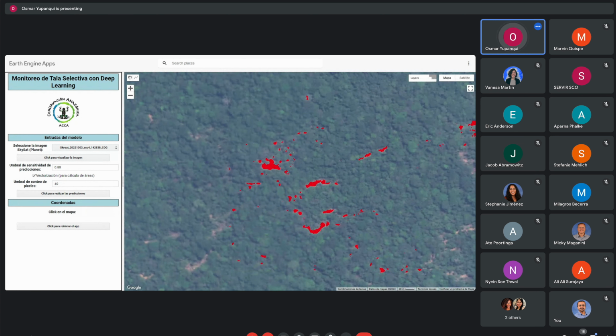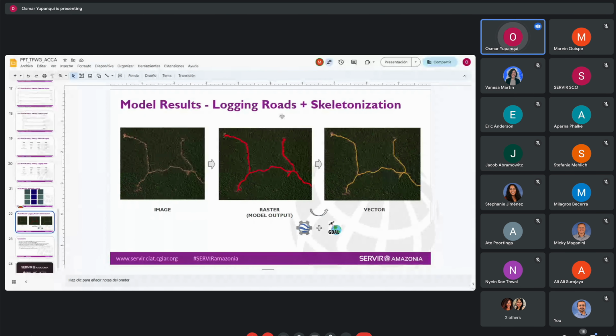But anyway, this is the application of the model on the Google Earth Engine app that we have designed, and we will be uploading some more of these results on this app. And I will share my other screen. Yes, and here we can see the results of applying a different model that had the same architecture, but was trained on a different data set.